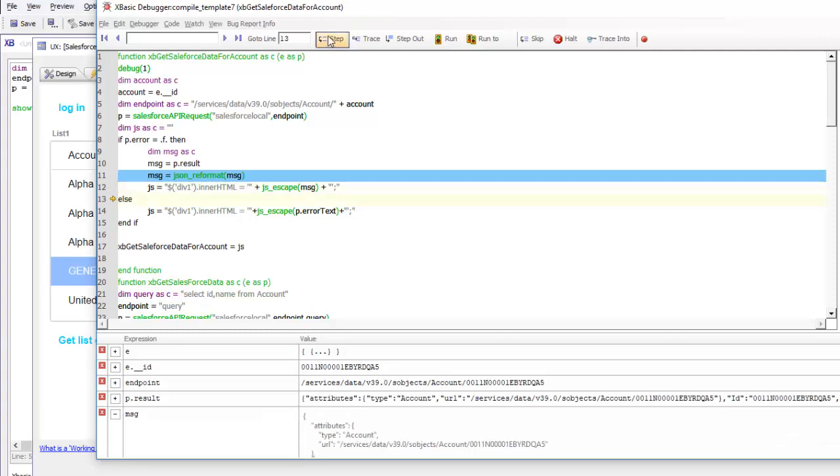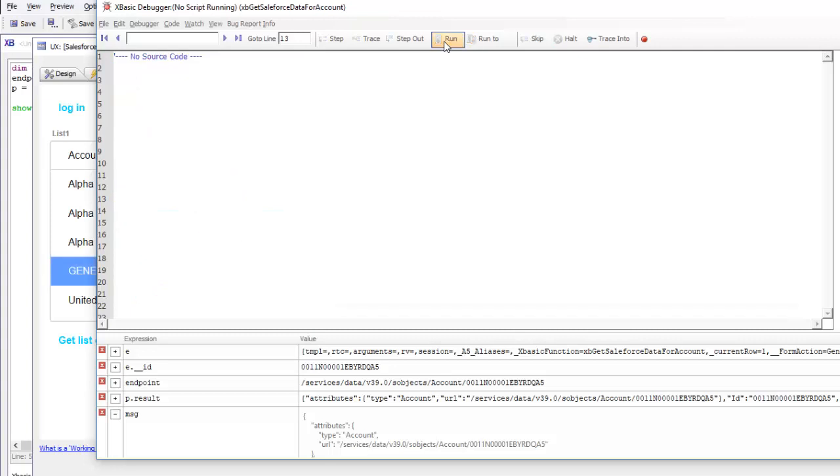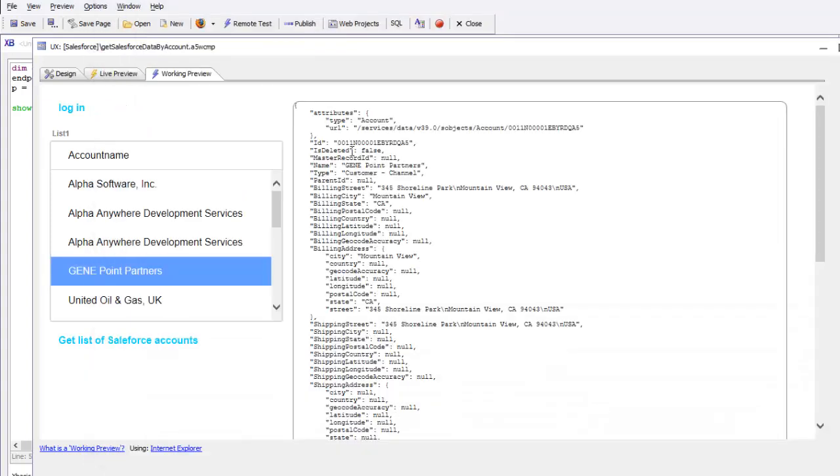And then we're going to set the inner HTML of div1 to that result, so we actually go ahead and see the result over there. So there we can see the data for this particular account. So what we've shown in this video is how we can log into Salesforce, make an API request to get a list of the accounts to populate this list, and then when we click on an individual row in the list, how we can go and fetch the details for that particular account.